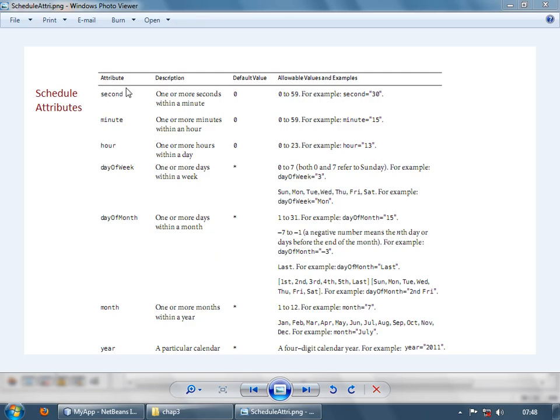So here are the attributes you can use in a scheduler expression. Second goes from 0 to 59, minute goes from 0 to 59, hour goes from 0 to 23, it's a 24-hour clock. Day of the week can be 0 to 7, or you can mention the names. Day of the month is 1 to 31, month goes from 1 to 12, or you can mention the names, and year is a 4-digit year.